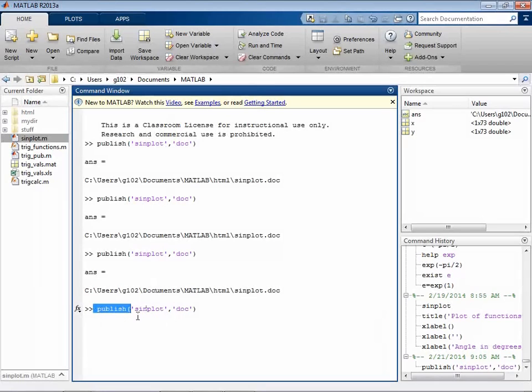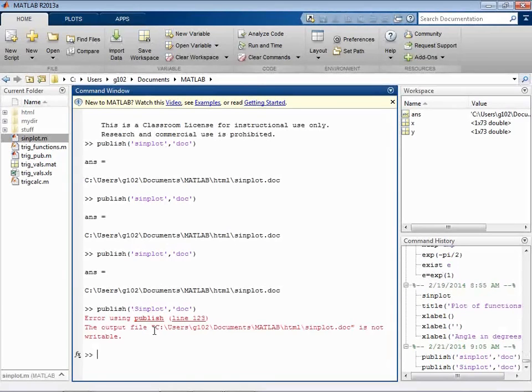Okay, so that means watch out for cases. It's case sensitive. If I use capital S, let me try that. Oops, capital S. If I tried this, it should not work. Let's try it. Oop, there it is. Output file is not writable.